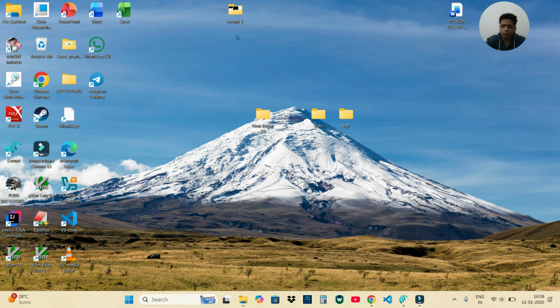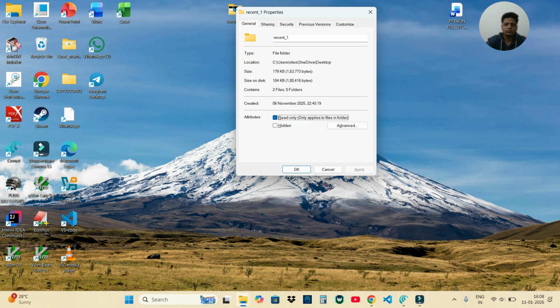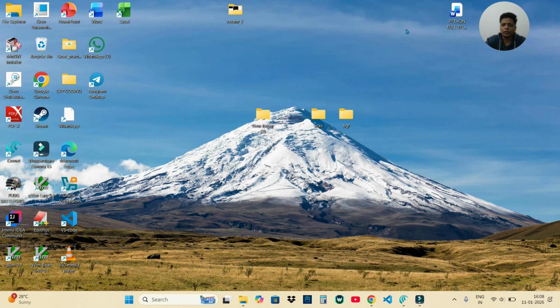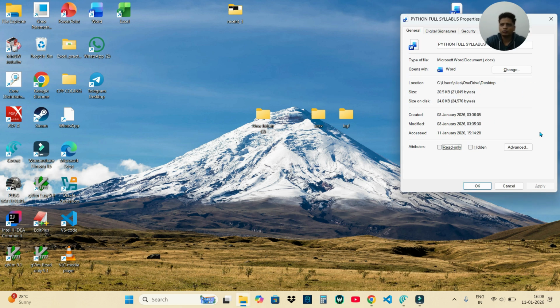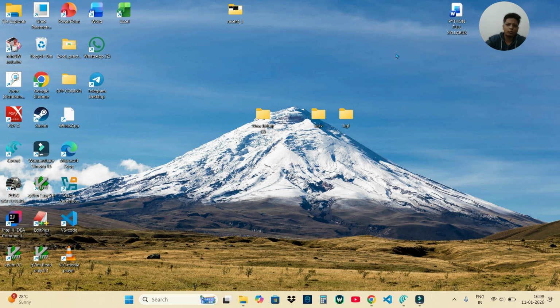So if we want to see this properties option, what can we do? We need to just select the file and press Alt Enter. This is the shortcut. So whenever you want to see the properties of any file, select the file and press Alt Enter. Automatically the properties box will open and you will be able to see the properties.